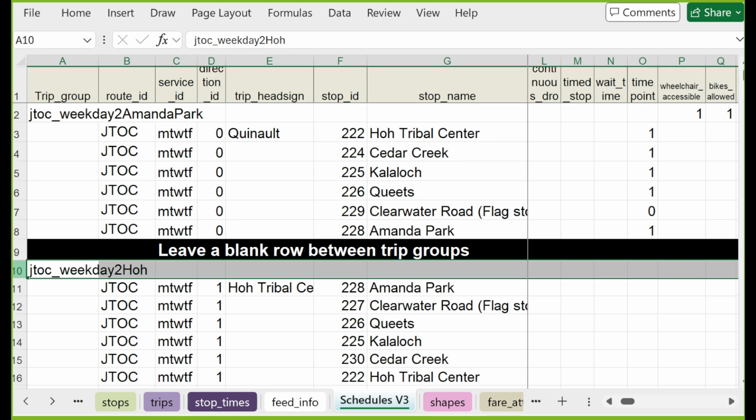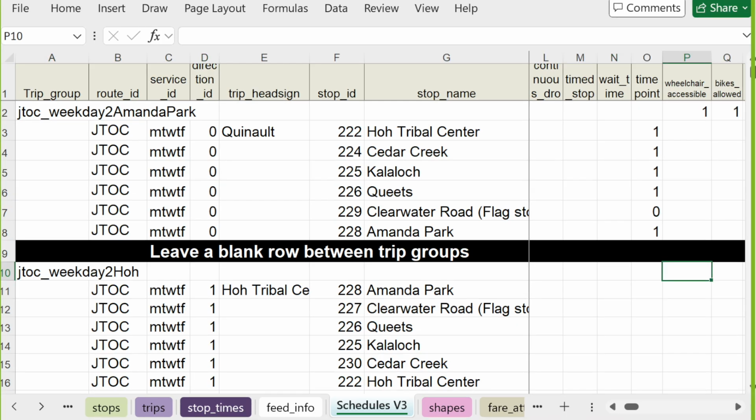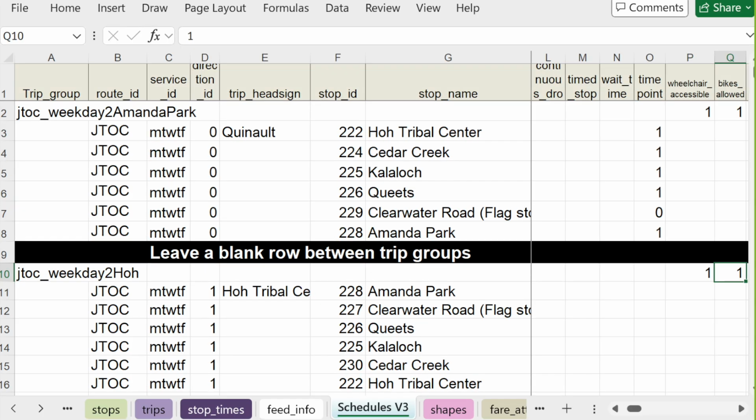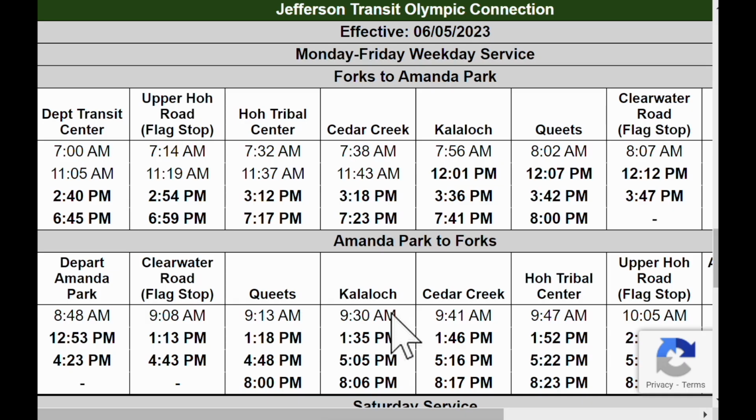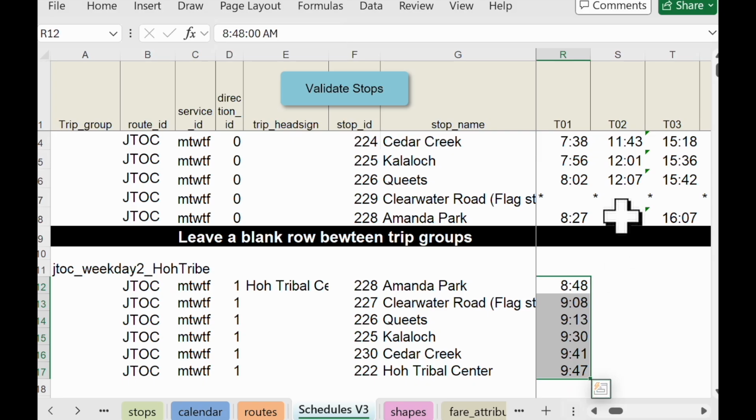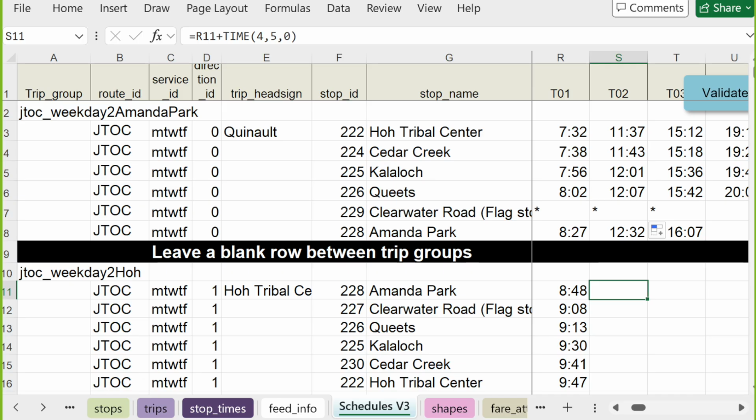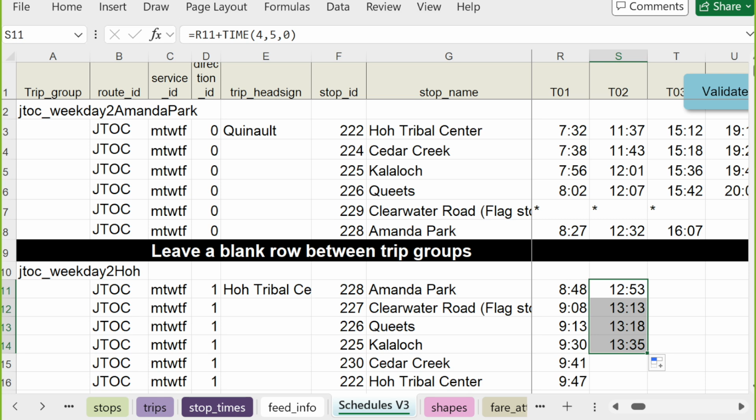We're filling in the row for wheelchair and bicycle along the trip group name, and we fill in the rest of the timetable, where in some cases we might even carry forward the same formula, and it uses the same interval of time with hours, minutes, seconds, using that formula.